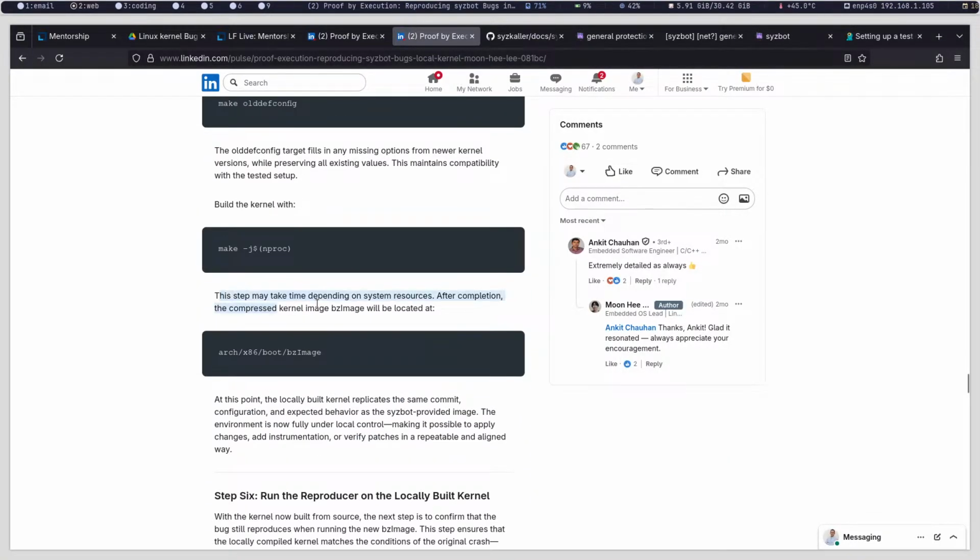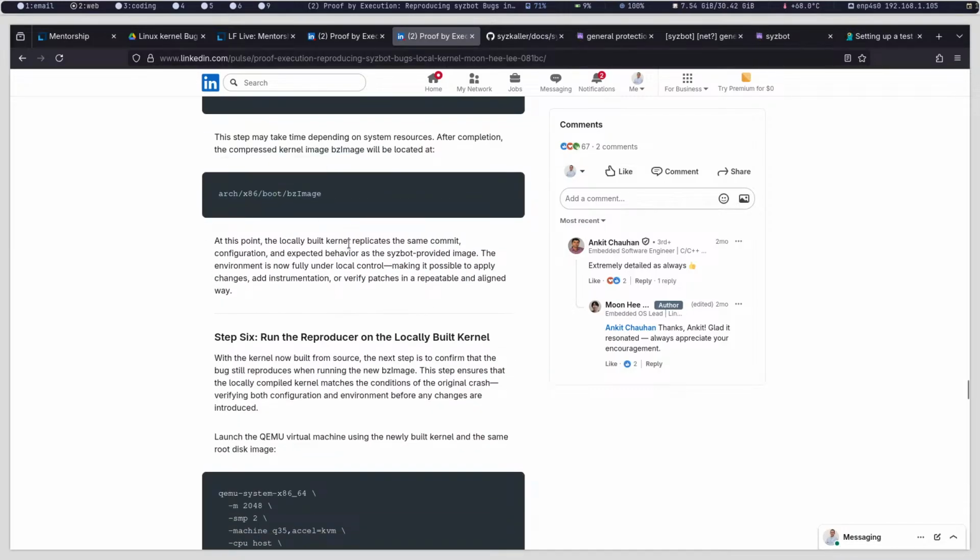Okay, let's see. Okay, this step may take time depending on system resources. After completion, the compressed kernel image, bzImage, will be placed in the architecture directory. At this point, the locally built kernel replicates the same commit, configuration and expected behavior as the syzbot provided image. The environment is now fully under local control, making it possible to apply changes, add instrumentation, or verify patches in a repeatable and aligned way.